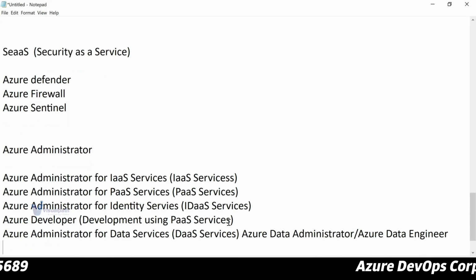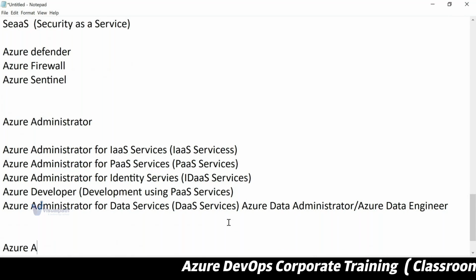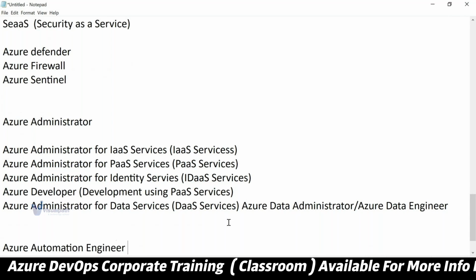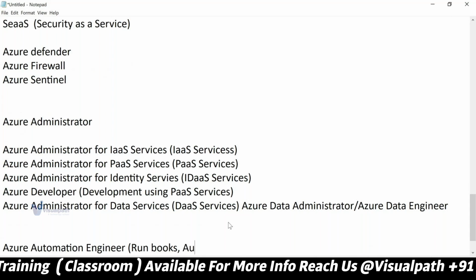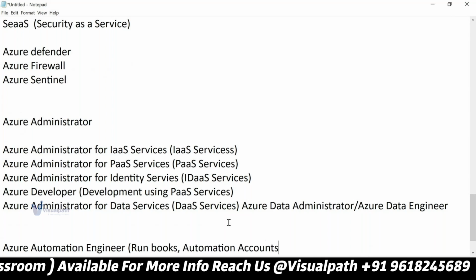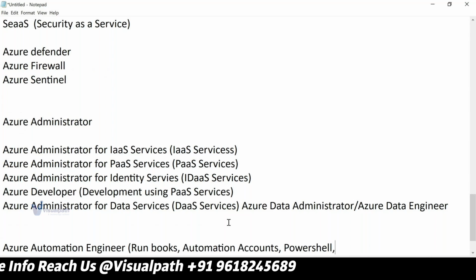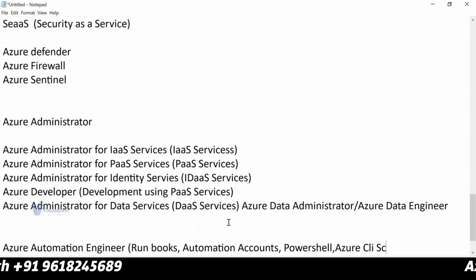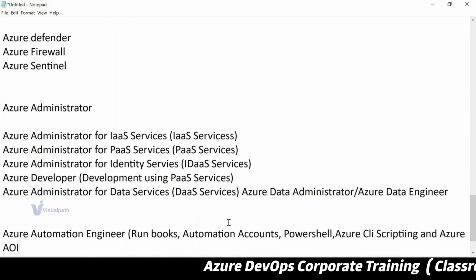Apart from this, another role we have in Azure is Azure automation engineer. He will be dealing mostly with runbooks and automation accounts in Azure, PowerShell scripting, shell and Azure CLI scripting, and Azure API management.